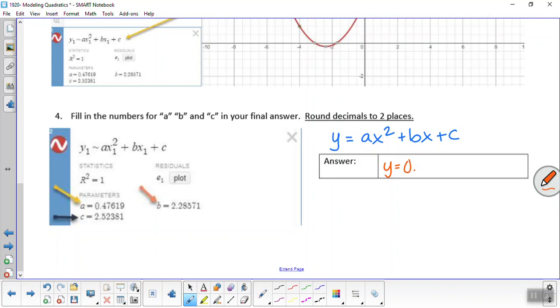So 0.48 x squared. Then we have plus, I need my b, which is going to be 2.2. The 5 is going to round the 8 up to a 9. So 2.29x, and then plus c. So plus whatever c is, 2.52. That 3 just makes the 2 stay. So 2.52. And that's my answer. If you have questions, just make sure you come and see me.